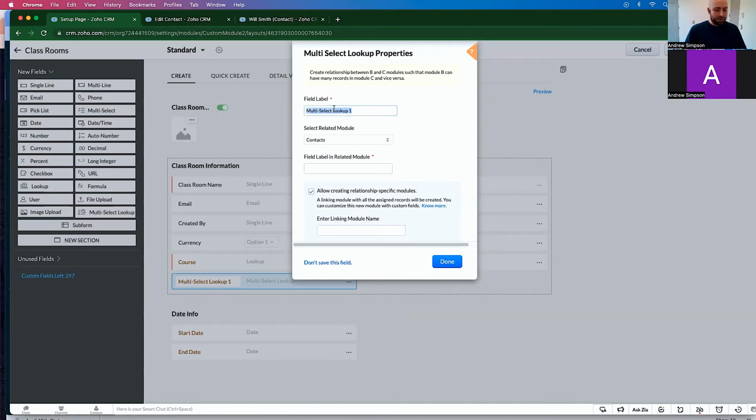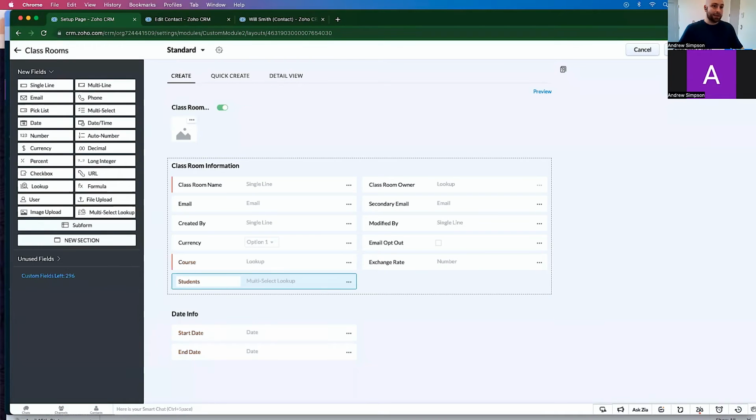Okay, so let's call this one students, right? Contact, and then the field label in the related module. In the related module, we're going to call this classrooms. Interlinking module name is called students. So what this means is we're going to relate a classroom to a contact, and that link in some way is called a student, right? Now, if this is confusing, I understand. We're going to go into what this looks like and what this means. So let's just click done and let's click save.